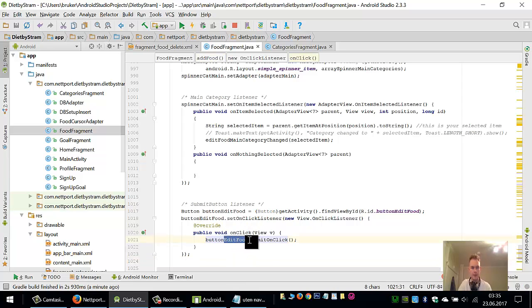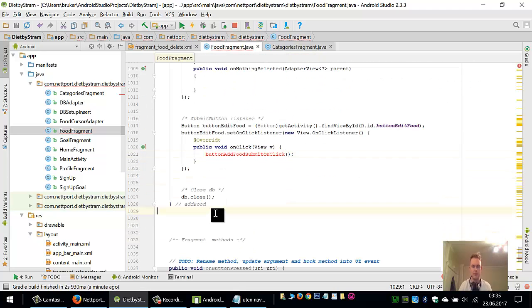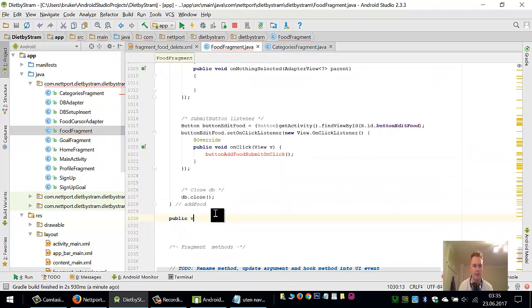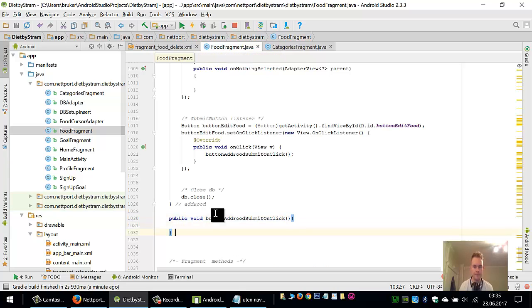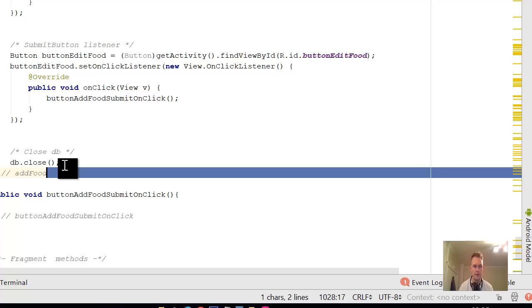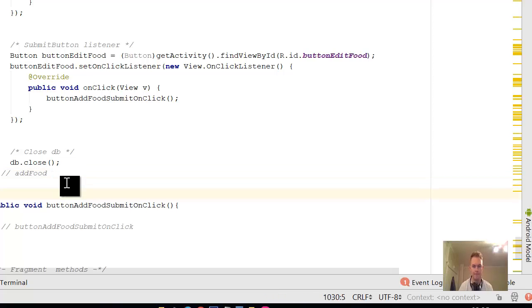Button and food submit on click. So we just have to make that public void method. Just make a comment for it also. Button and food submit on click.